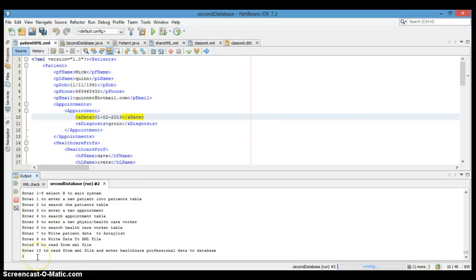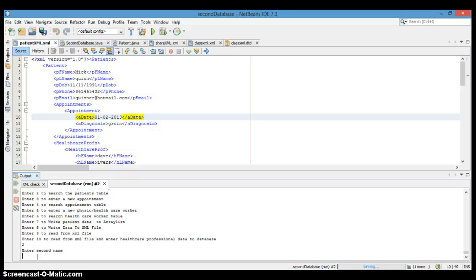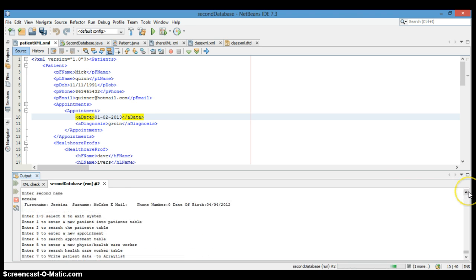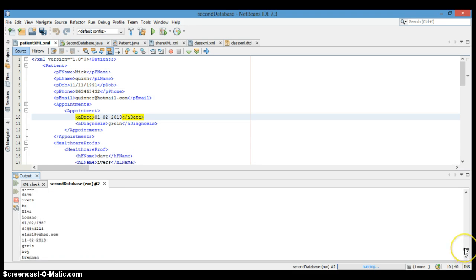Okay, and just to finish off, if we press 2, that will search the table. That's as before. So if I put in McCabe, which is one of the baby's names, I believe, that should show me the relevant details. So first name is Jessica, surname is obviously McCabe because I'm searching. Email they don't share, phone number they don't share, but the date of birth is 4th to the 4th. So that's pretty much the functionality of our database, or our code.